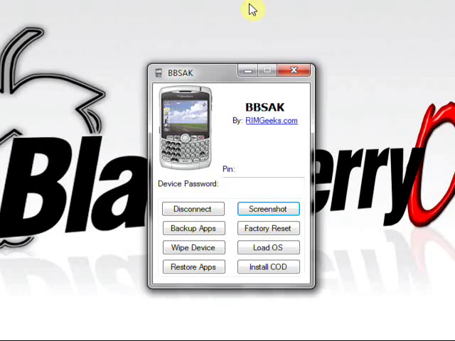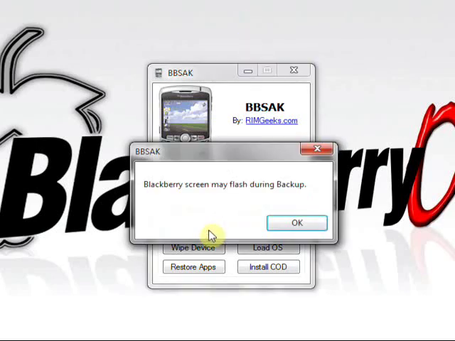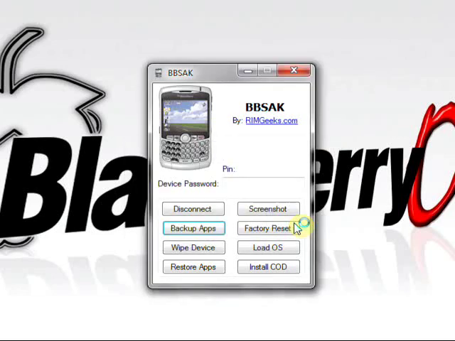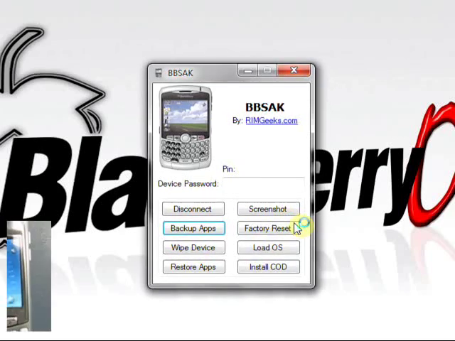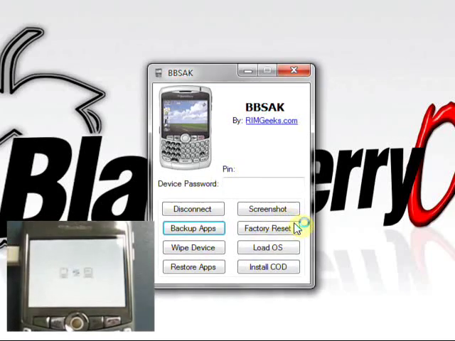To back up, it's very easy. All you have to do is press the Backup Apps button and it'll start backing up. It'll say the BlackBerry screen may flash during backup. You'll see it on your BlackBerry screen. It'll flash a little bit. Depending on how many apps you have will depend on how long this will take. If you have a lot of apps, it'll definitely take a little bit longer. You can see on your computer screen, your cursor will probably flash a little bit. And at the end, it'll pop up a message saying that you're done.